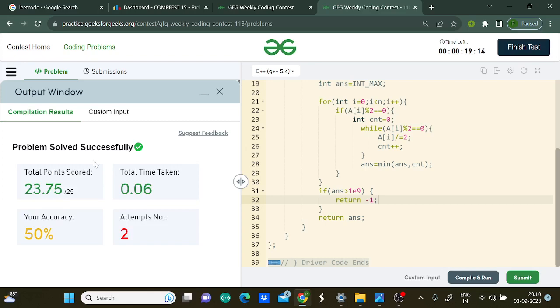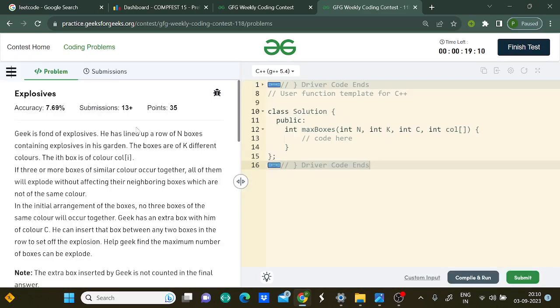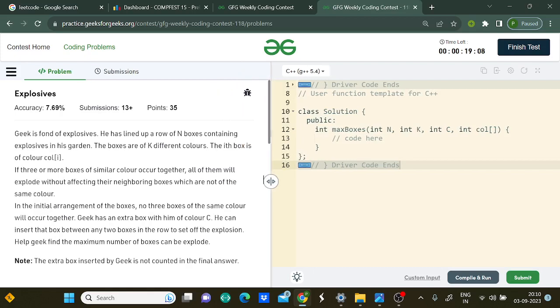So let's move to the next problem statement we have. The problem name is Explosive. Let's read the problem statement. Geek is fond of explosives. So Geek is a person, he is fond of explosives. He has lined up a row of n boxes containing explosives in his garden.